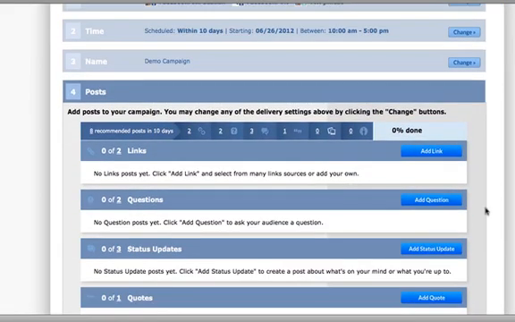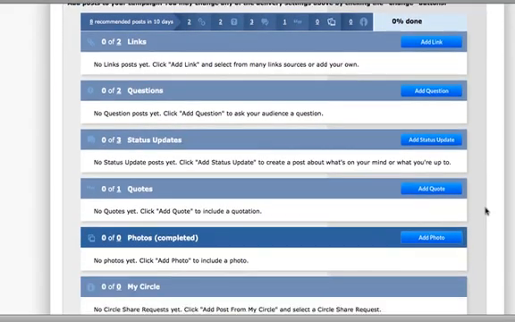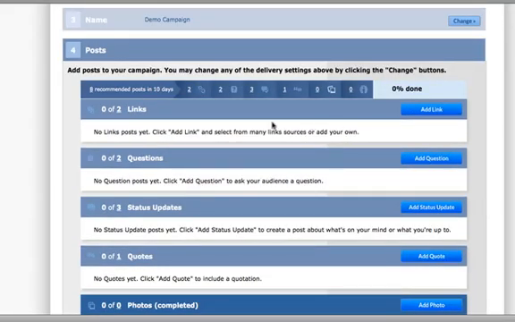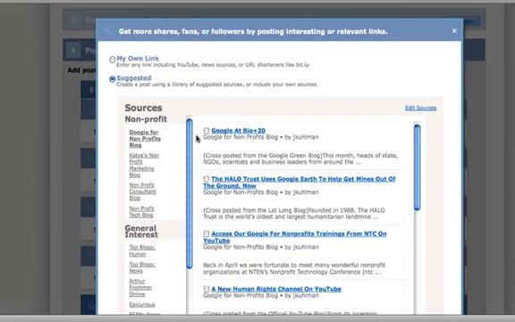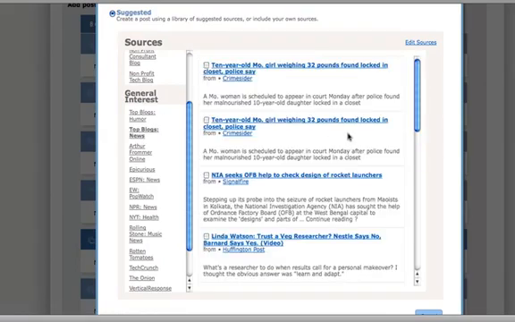And just like the single post, I have the same options here: links, questions, status updates, quotes. But with this one, I have 8 recommended posts in 10 days. So our system suggests doing this: 2 links, 2 questions, 3 status updates, 1 quote. But you can manage this however you want, and you can add something else if you like as well. So again, I can come in here and select information that I want to post.